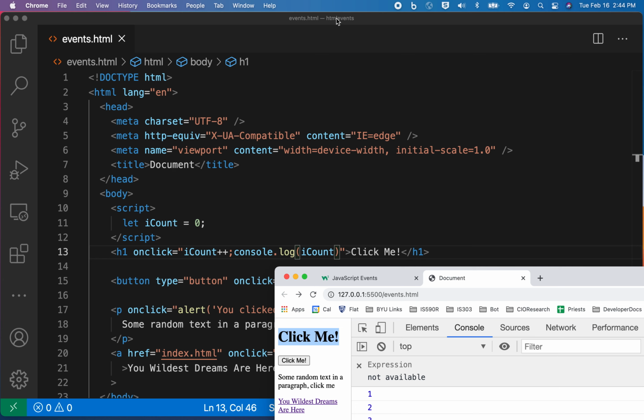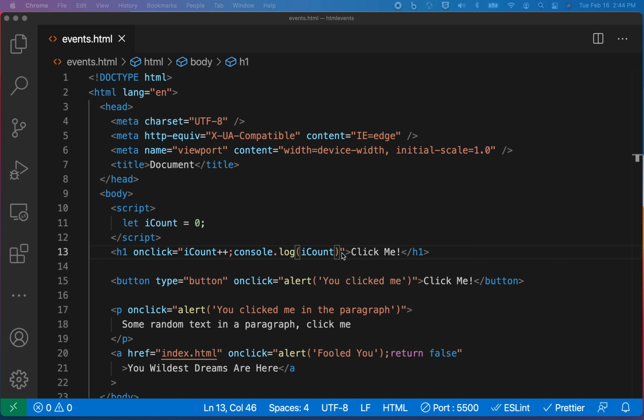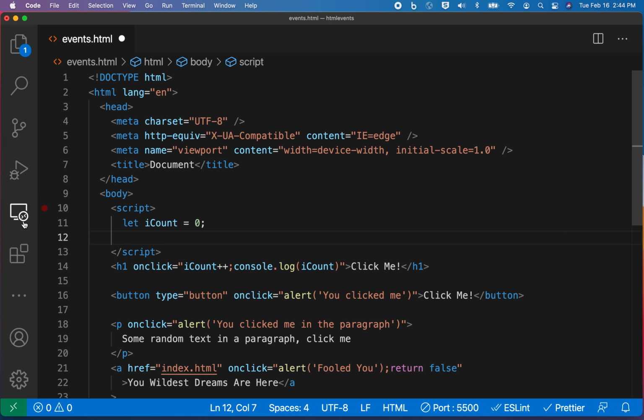Okay, so I wanted to do that kind of as a proof of concept that you could generally write code in between quotes here, but that's not generally how we like to do things. Generally, if we're going to do something sophisticated, we'll put it in a function and then call that function. So what am I doing in this current HTML tag? Well, I'm counting up. That's incrementing.